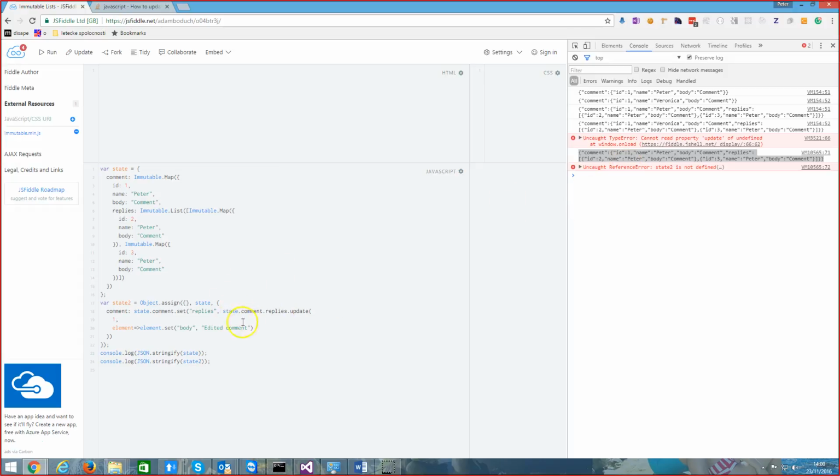Cannot read of undefined. Okay. This. Okay, it thinks this is undefined. So why is that?